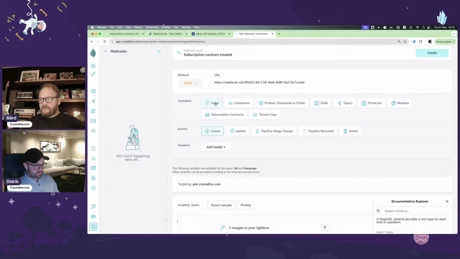So we have different concerns, subscription contracts. And let's do on create here, because here you see you have the events create, update, renew, cancel, or delete. So that's what you can listen to, and that's what you would use to orchestrate your billing cycle, the charging process, and also win-back processes. So subscription contract created, firing off to this webhook debugger.